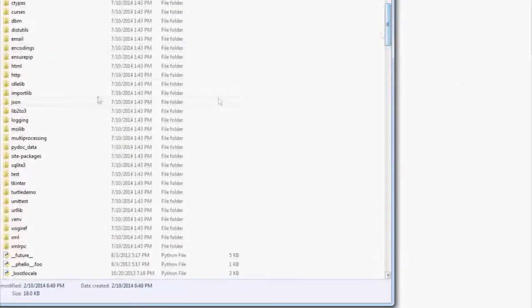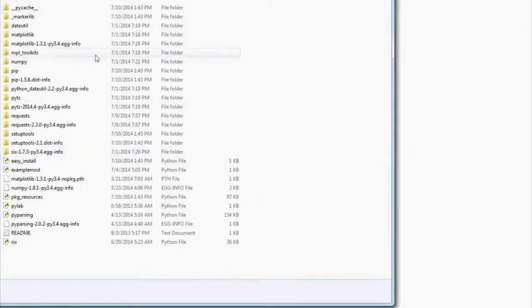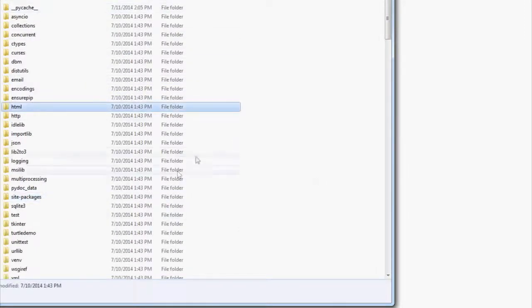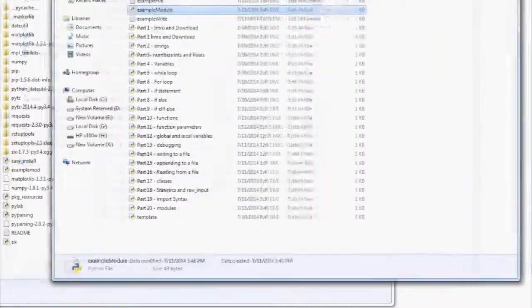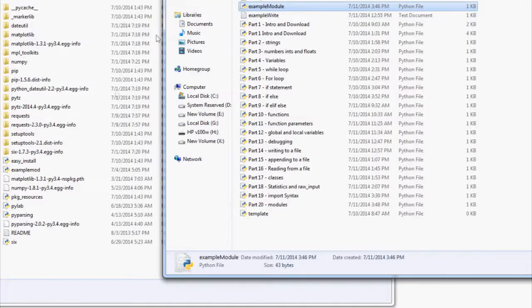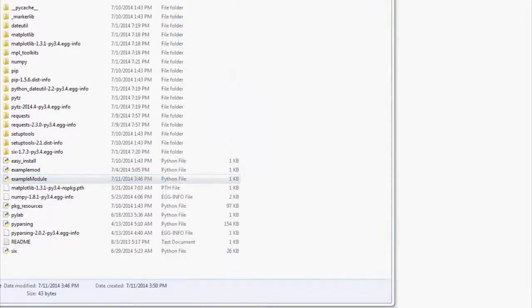Then we can come up here and go into site-packages, and this is where third-party modules will be. You see I have matplotlib here and a couple of others, but this is where your third-party modules are. So lib is where all of your default packages are, and in lib/site-packages, that's where your third-party modules will be. What we can do is take example_module, so here's my example_module, and copy it into site-packages, and there it is. Now it's been copied into site-packages.